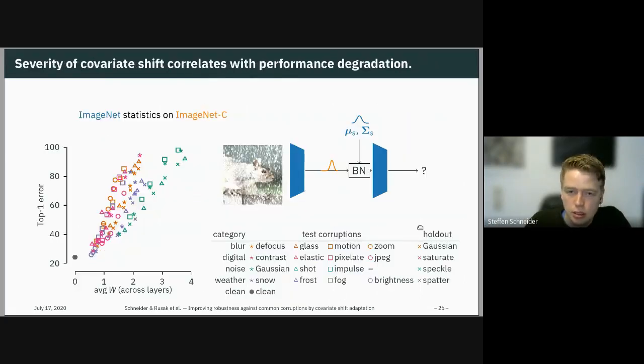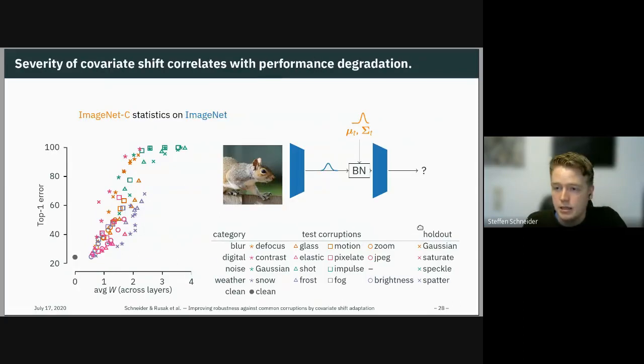So that was actually it would be this case. So the points that you see plotted here is basically you take the statistics that you adapted on each of the corruptions, and then you test that on ImageNet. And what you see is that this actually quite severely affects the performance. In some cases, it drives up the error to 100%. So yeah, that's certainly a limitation.